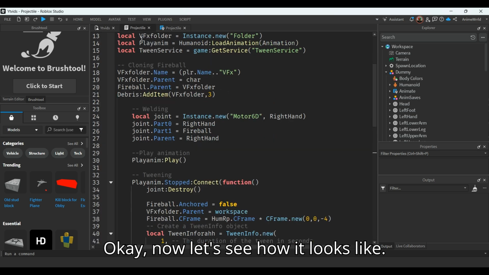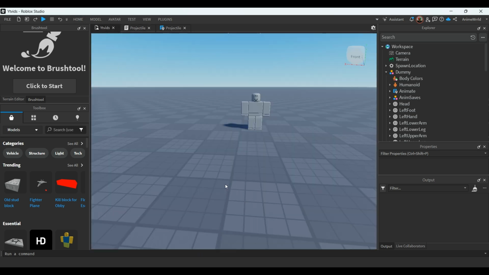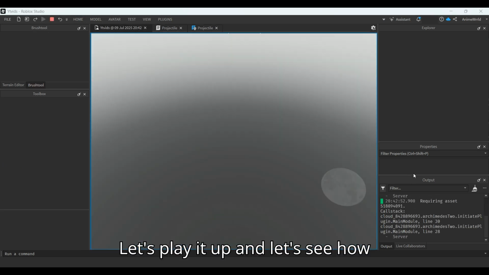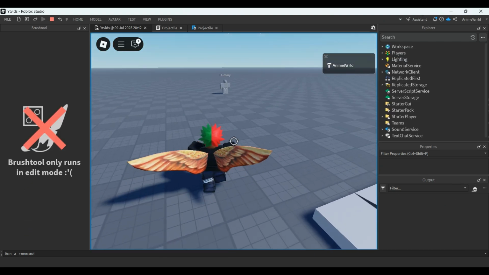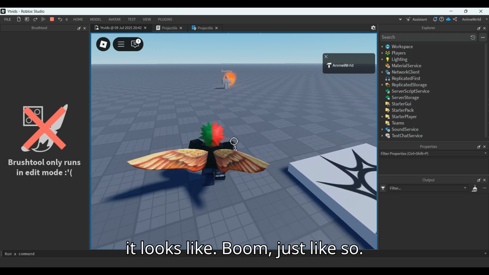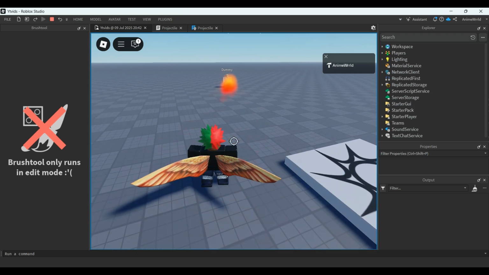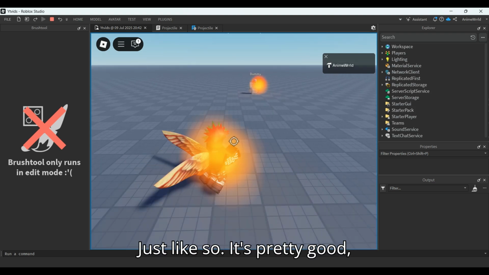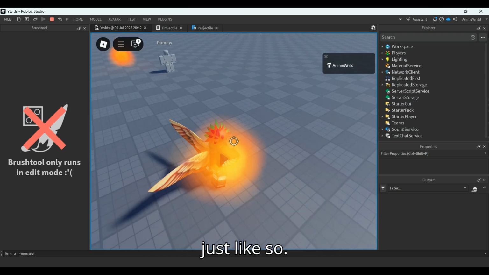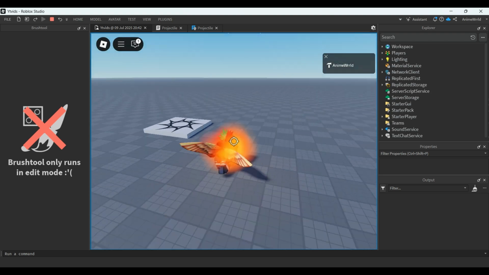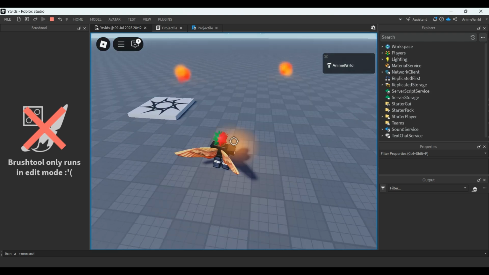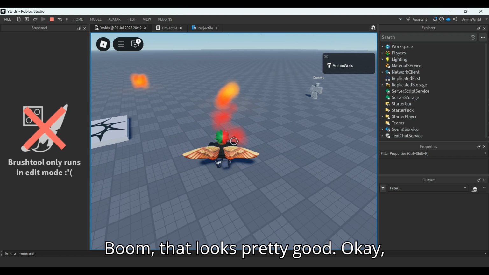Okay, now let's see how it looks. Let's play it up. Let's see how it looks. Boom, just like so. It's pretty good. Boom. That looks pretty good.